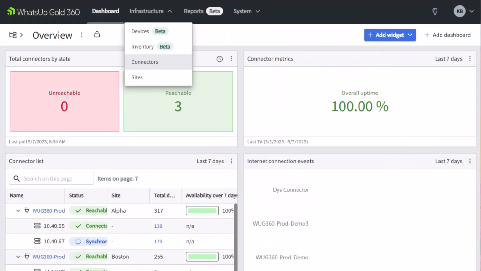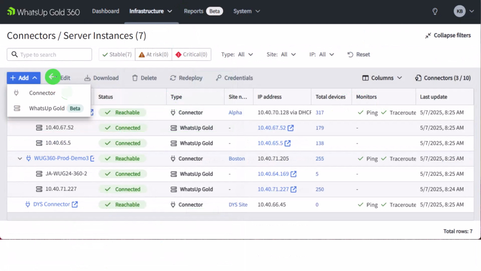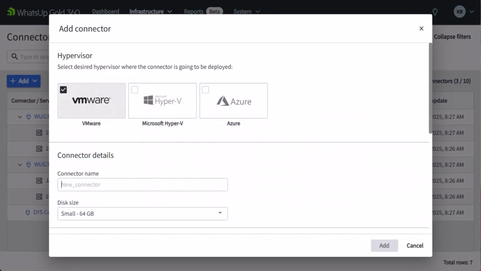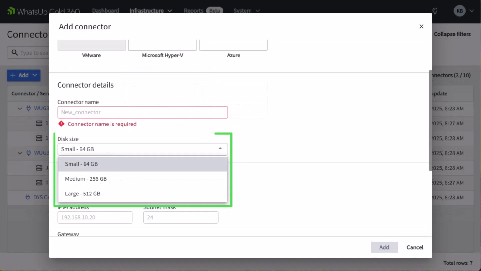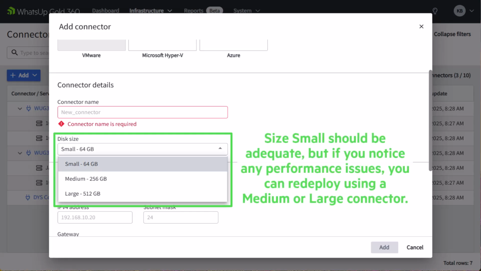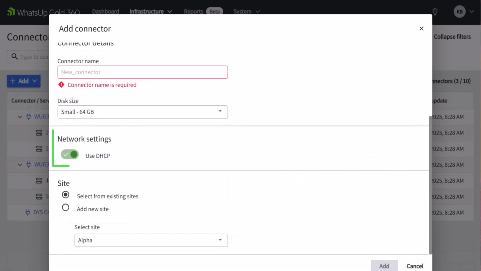To create a connector for a Hyper-V environment, log into WhatsUp Gold 360, open the Infrastructure menu, and select Connectors. Then click Add and select Connector. Choose Microsoft Hyper-V and enter a name for the connector. Select the disk size for the connector, either small, medium, or large. Size small should be adequate, but if you notice any performance issues, you can redeploy using a medium or large connector.